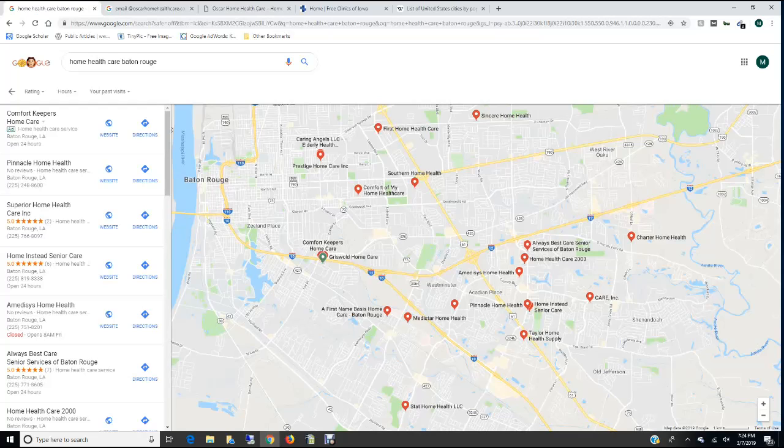Find the emails. If you can't, move on to the next one and just keep repeating that process over and over. All right. You can always message me if you do have any questions.